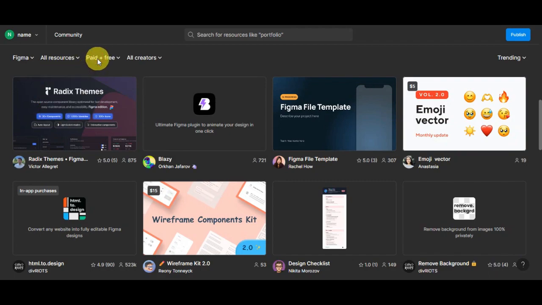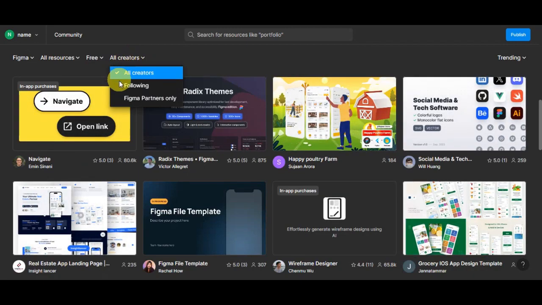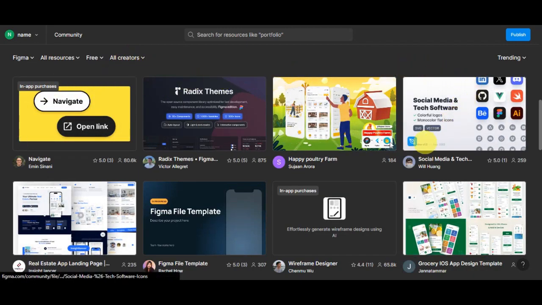And here, there are two types of templates that we have. We have the paid one and the free one. We could simply click on the free one so that we don't have to pay. And here is all creators. Here are the different templates that were generated through those filters that we have in here.